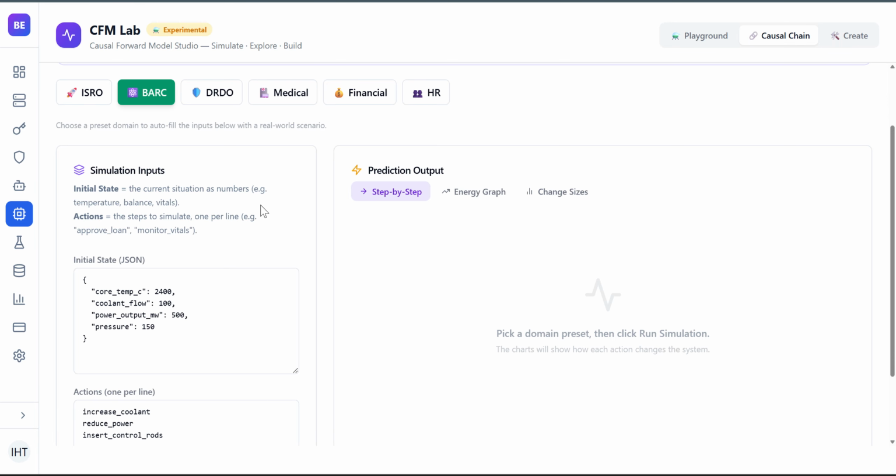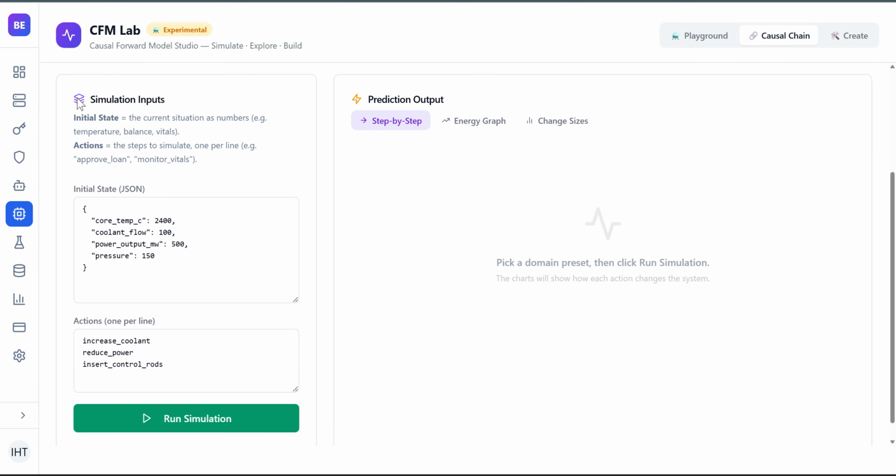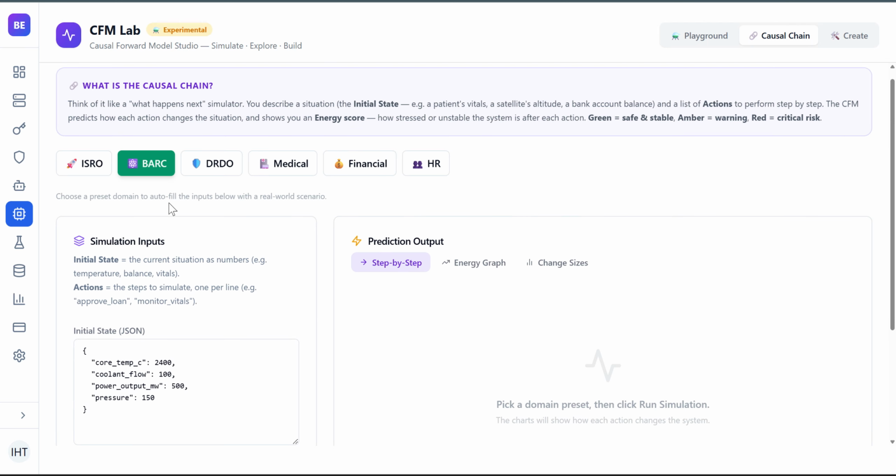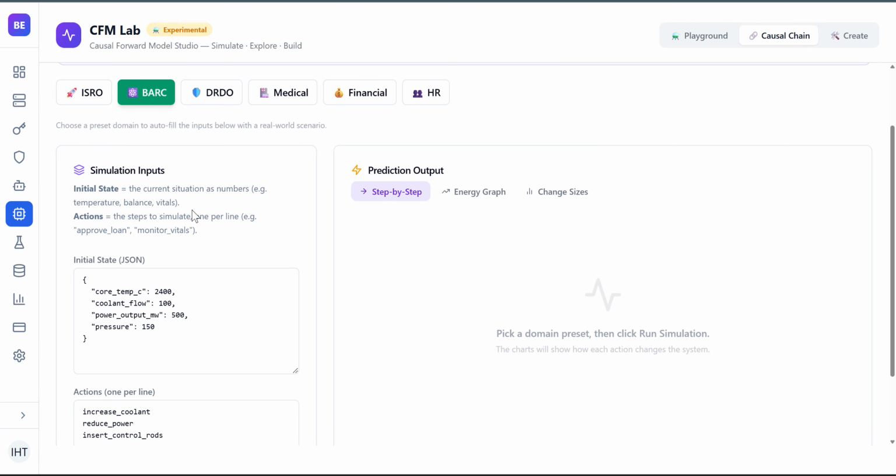These are some examples, like for the BARC reactor or mission-critical things. For such a system, we require the temperature, the balances, vitals, and initial state. Basically, it can be anything. But the reactor requires reactor temperature and other things like the coolant flow, power output, the pressure, and the core temperature in Celsius.